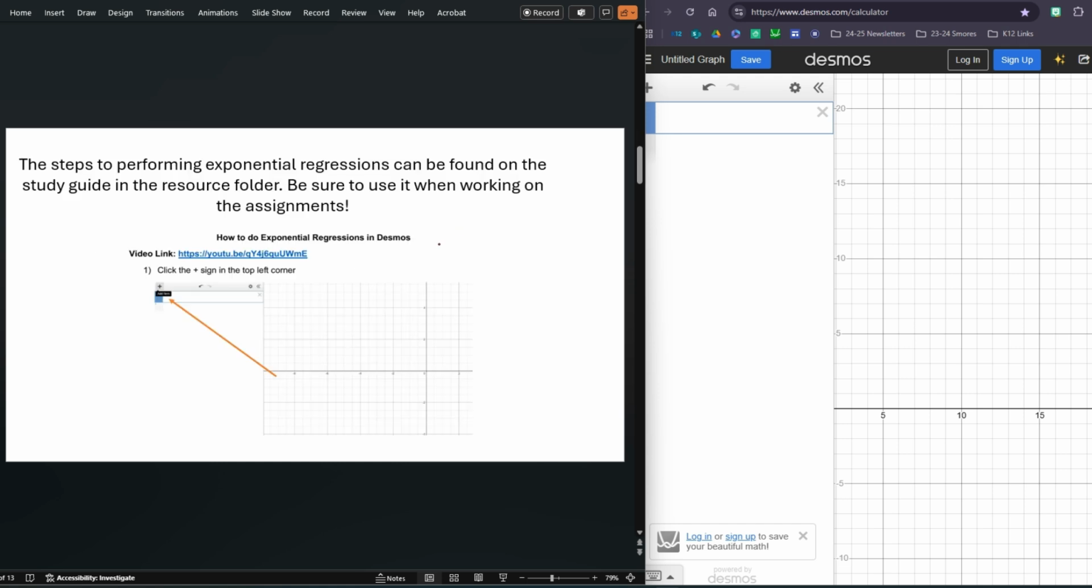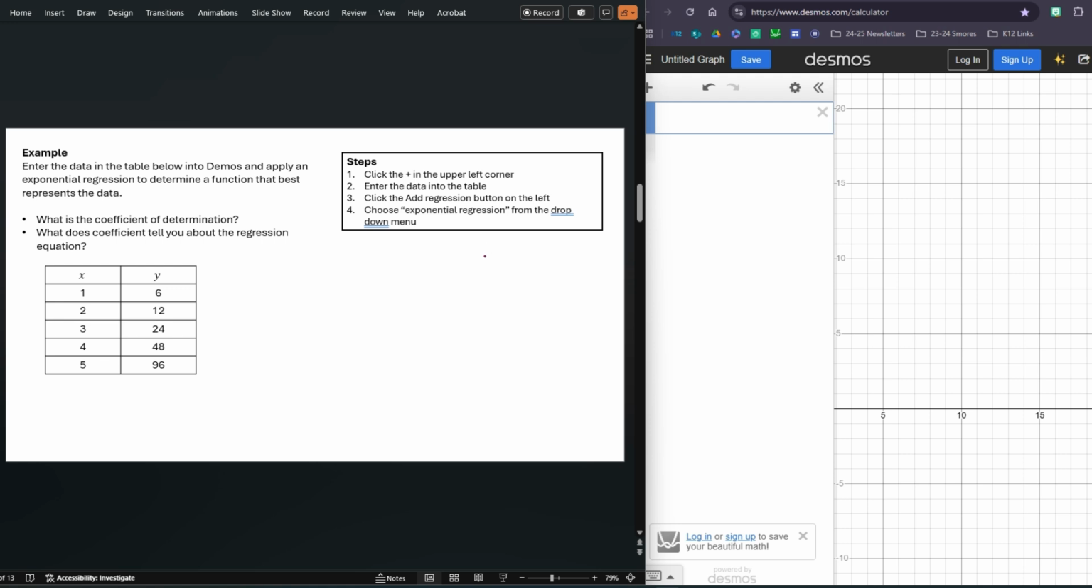There's a study guide that has the steps to performing exponential regressions in the resource folder. Make sure that you're using it when you're working on finishing your assignments. So let's enter the data in this table into Desmos and apply an exponential regression to determine a function. Let's also use the coefficient of determination to determine how well our equation fits the data.